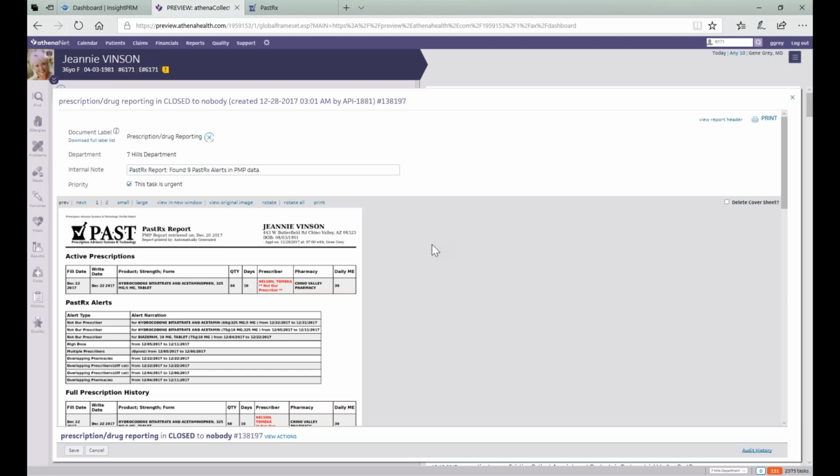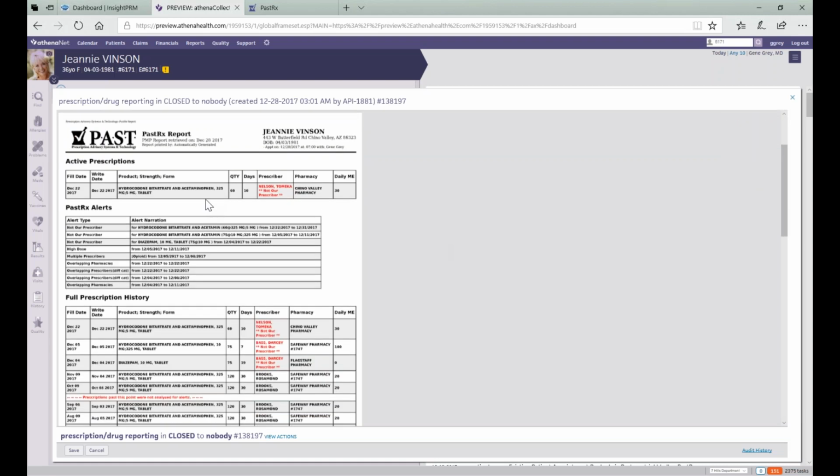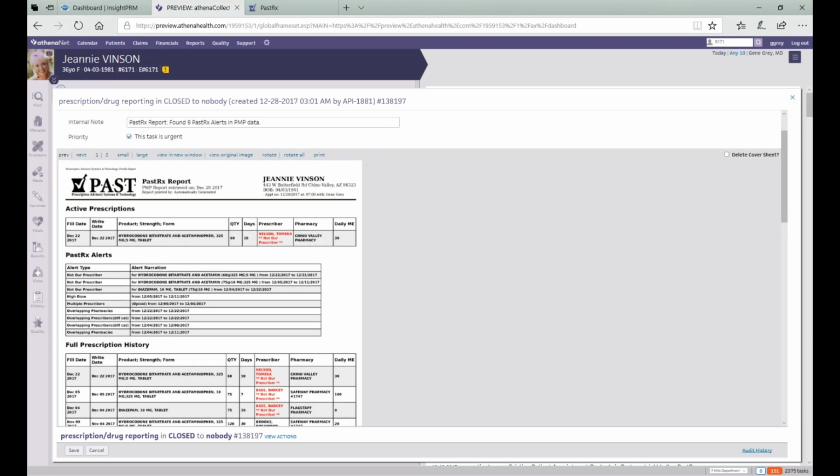So if you were to click into that recent activity, this is where the PDMP PDF report will live and be uploaded automatically. There will be no need to print it out and scan it back into the EHR and upload it to that patient's chart manually. You can look at it in this view, but I always like to click View Original Image, which will pull up a larger view of the same PDF report.